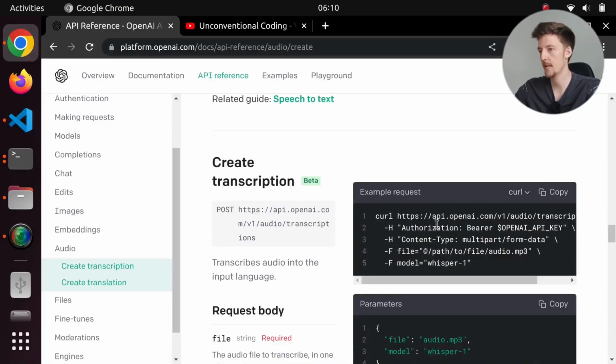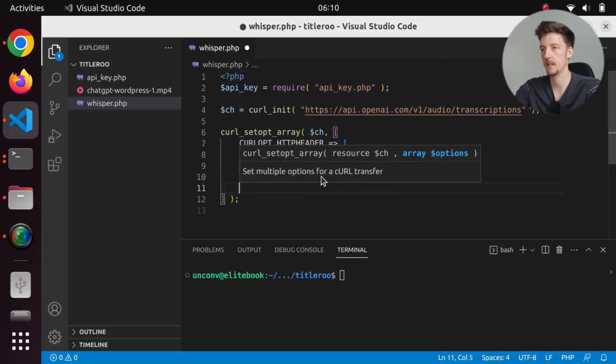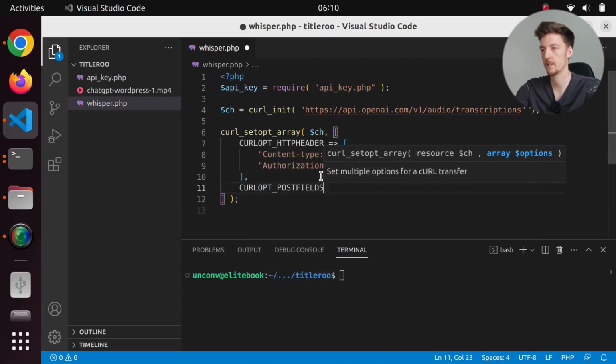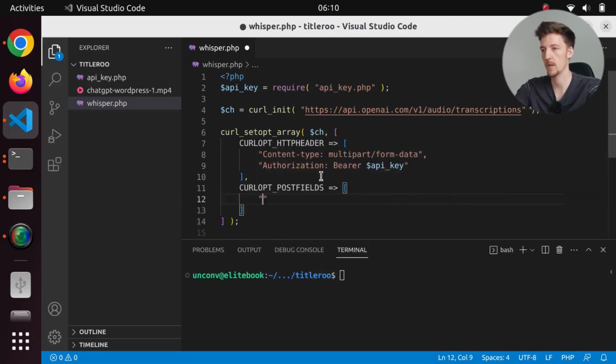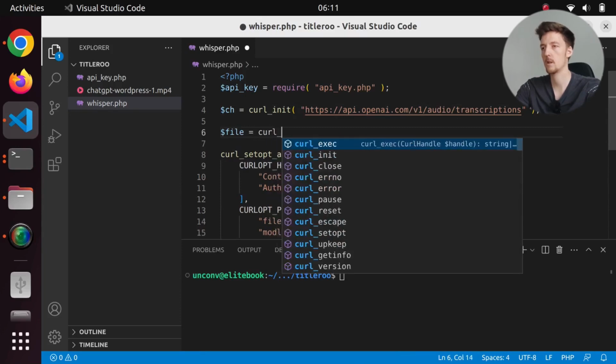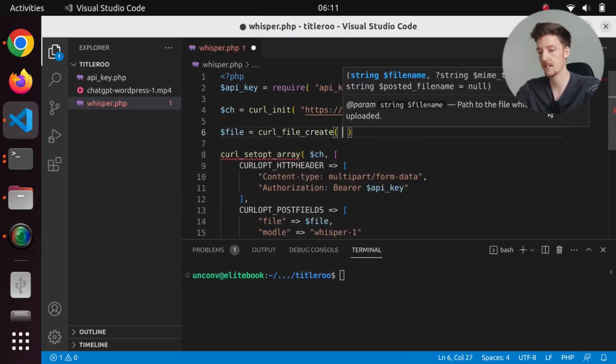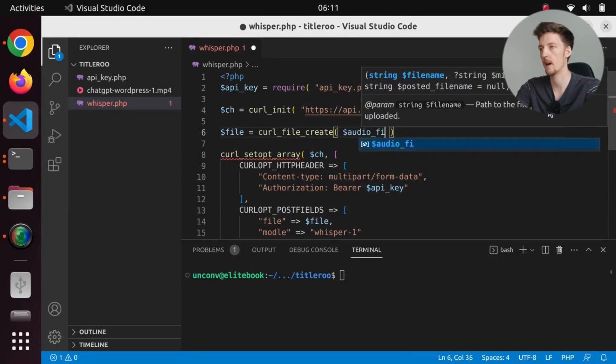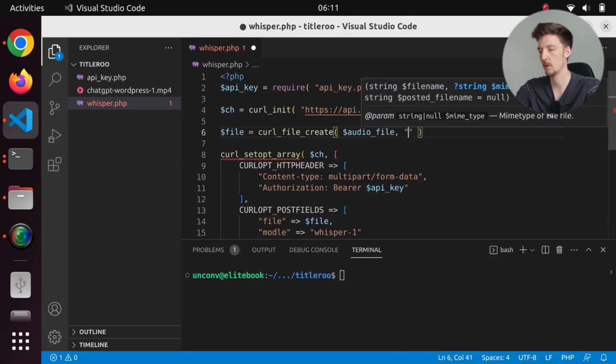Okay, and then next we have to pass the file and the model. We will do that in CURLOPT_POSTFIELDS, and this will be an array as well. So we will have the file, which will be some kind of file which I have to create, and the model will be whisper-1. The file we have to create with file equals curl_file_create. We will have to pass in the file, so the audio file, and the MIME type will be audio/mp3. The file name will be just audio.mp3.